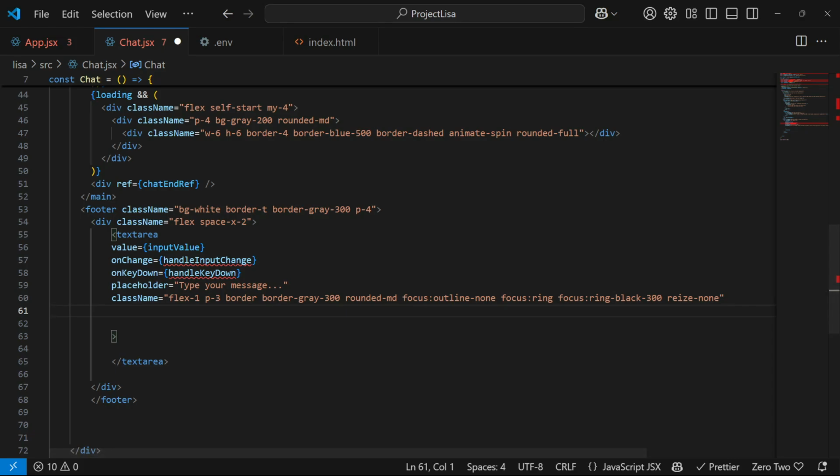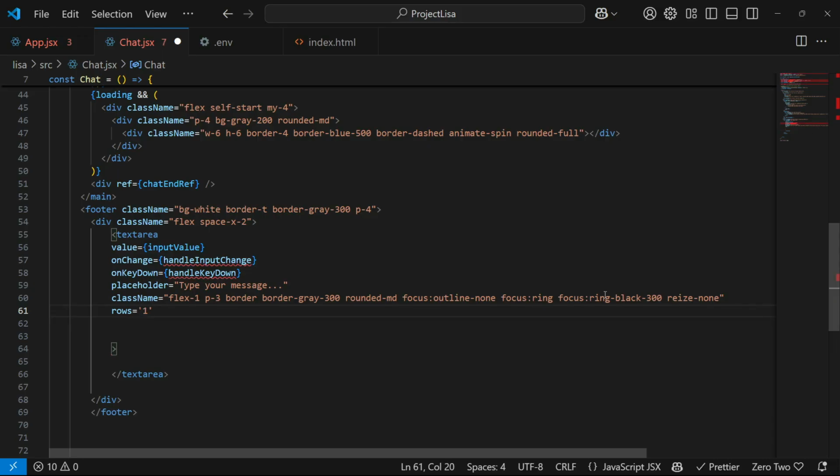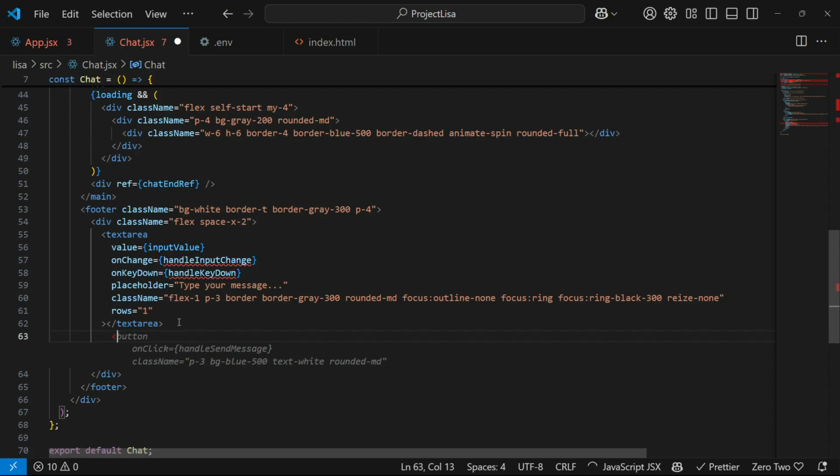Okay, so we are done with the styling for the text box, and let's say rows 1. So it will have a row size of 1. The size of the text box will be equal to 1 row. So this is all with the text area, I think. Then we will create a button to send the message to the assistant.